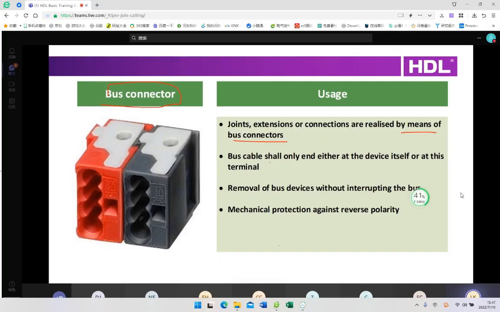And the bus cable shall only end either at the device itself or at this terminal. Third is removal of the bus device without interrupting the bus. And fourth is the mechanical protection against reverse polarity.